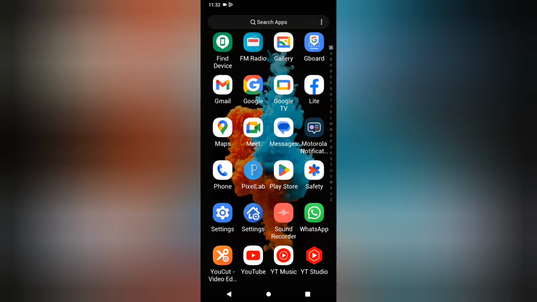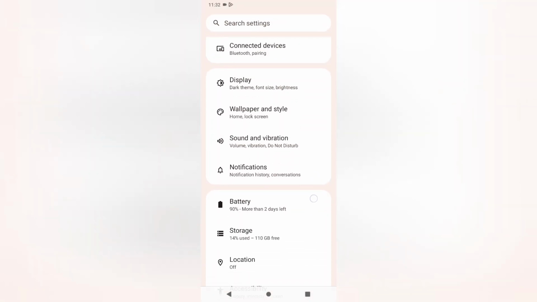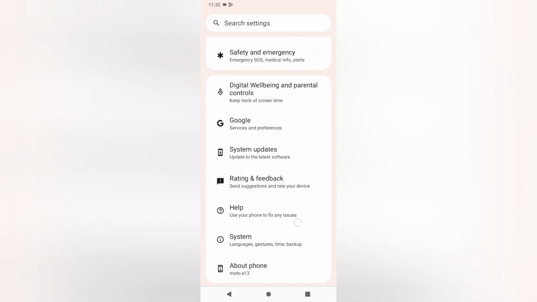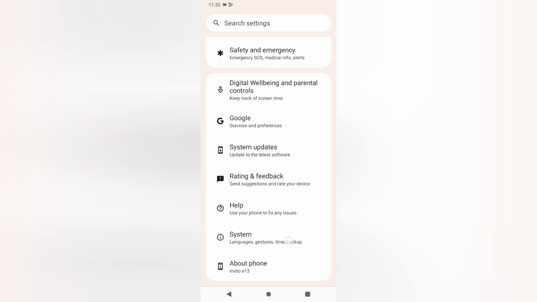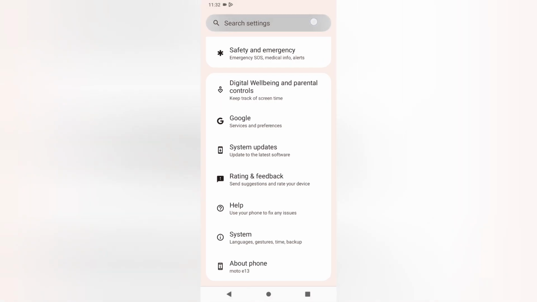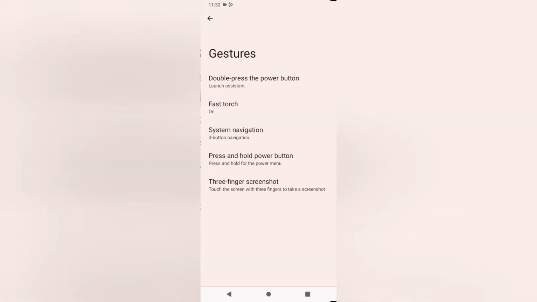First of all, click on Settings, then from here you have to scroll down. You just keep scrolling, and on the last option you can see System, so click on System. Or if you don't find the option, here is the search setting. You can search here for System. Then tap on System, and after that from here you can see the option of Gestures. The second point is Gestures, so you have to click on this second point, Gestures.